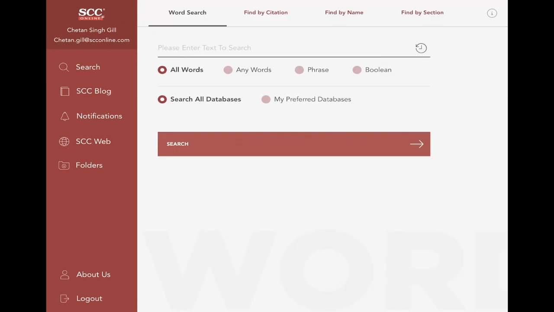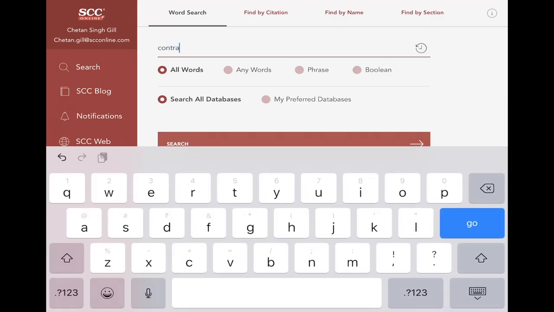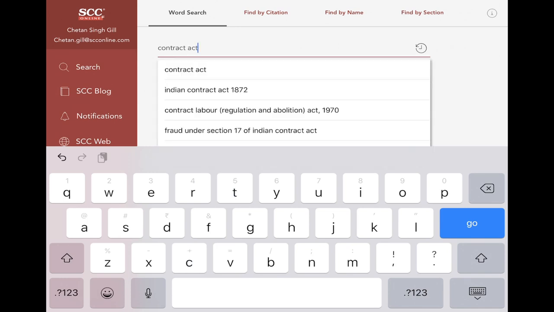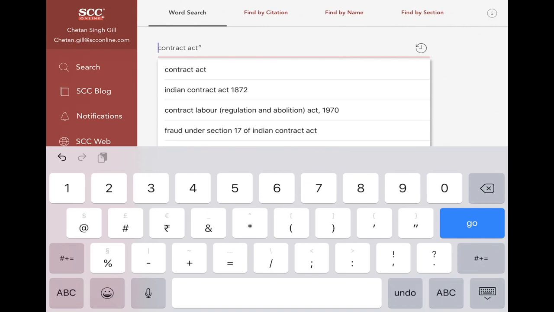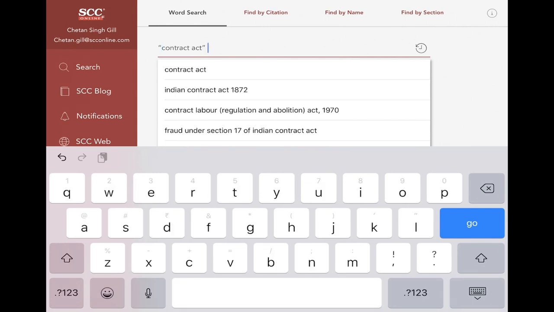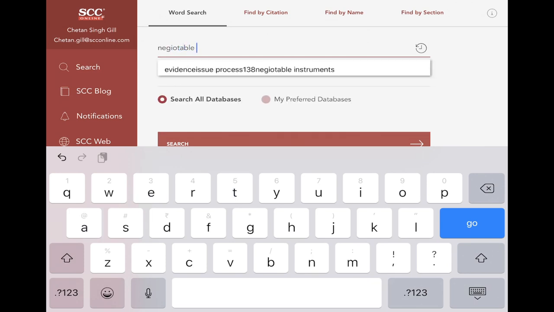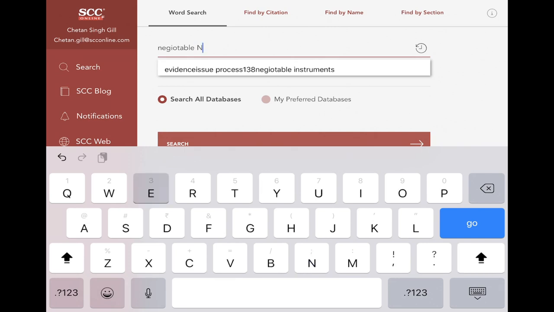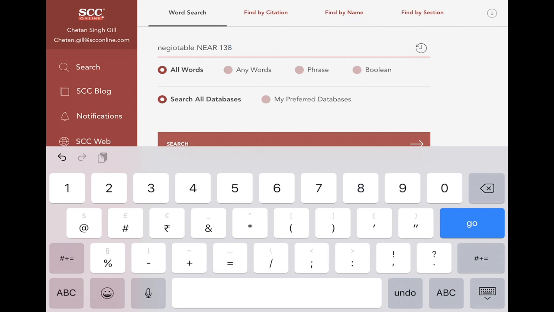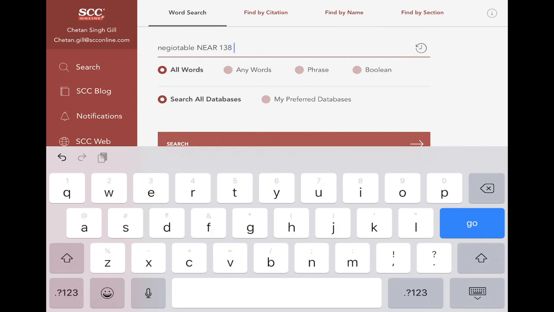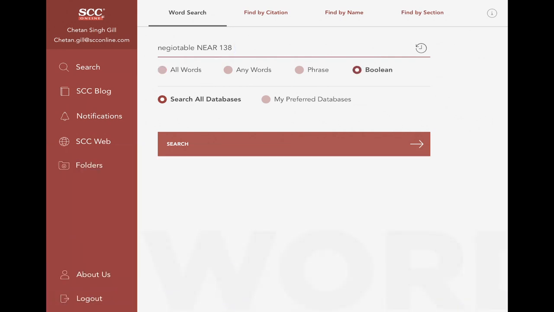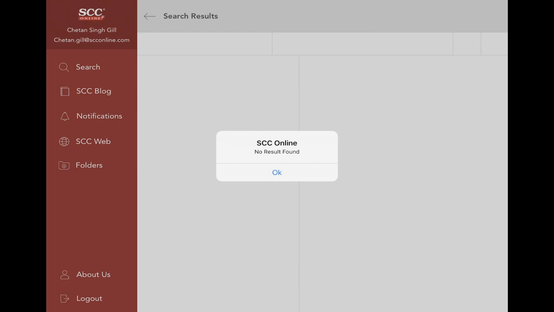Otherwise, the other option is you can go to search and write contract act, and put double inverted quotes because there are two words, and the section number. Or I can take a better example which would yield a lot of results: negotiable, and I write near 138, and start search for this Boolean, and then do a sub search for the next act that I'm looking for. So it'll give you the results from both the acts, or sections as you asked, in one place.